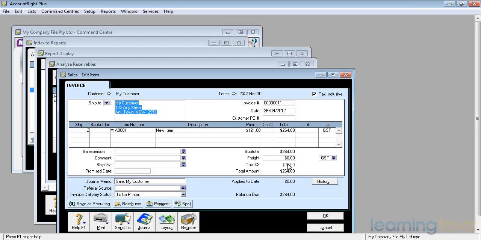"Oh, would you like a copy of it?" He says, yeah, why not? "Can you send it to me?" Click on send to at the bottom. You can click on fax. He's got the invoice coming through now. Or you click on email if he doesn't have a fax machine.